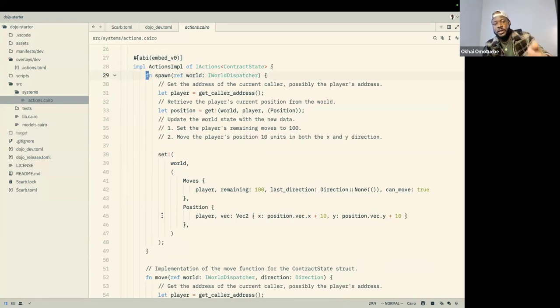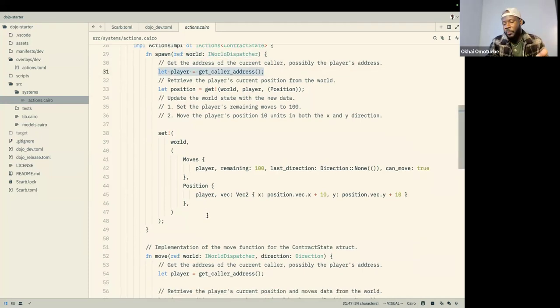So this is just kind of like spawning into the world. You would see, again, it doesn't take any parameter, but you need to have a ref world, world dispatcher, passed in to like every contract function in Dojo. So you have to spawn, and then you're getting the address here, getting position, and then you're updating the state.